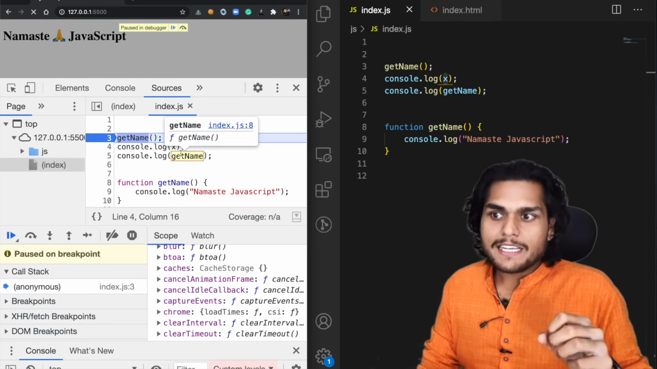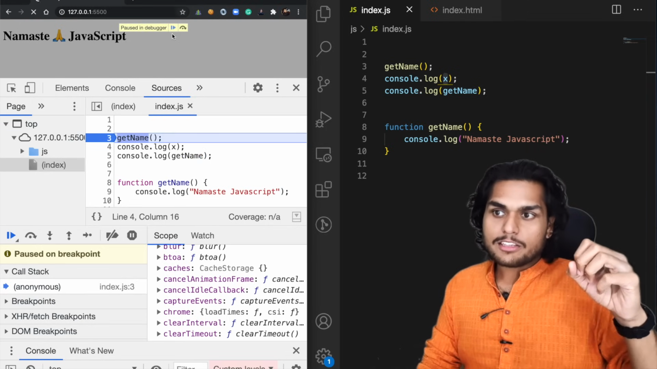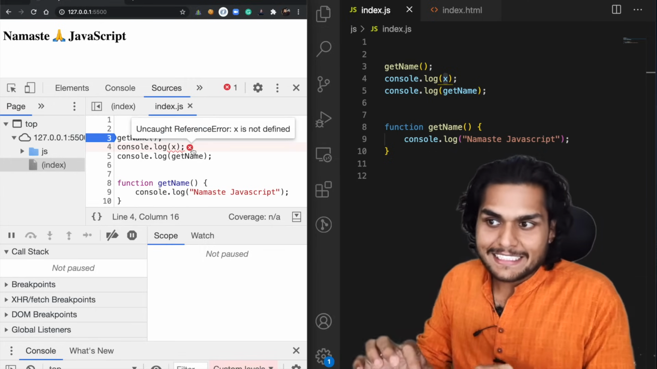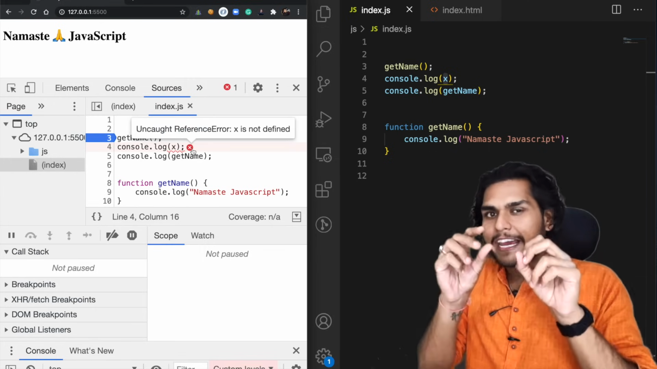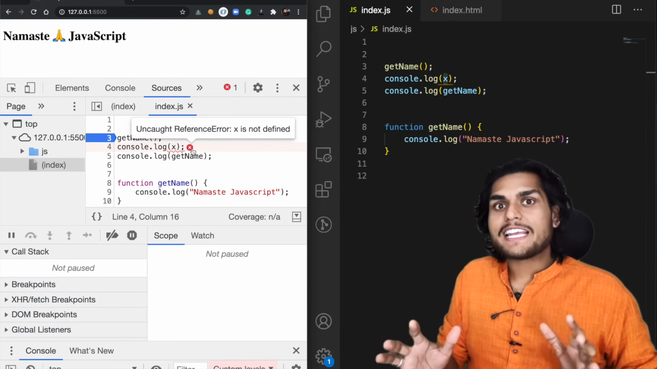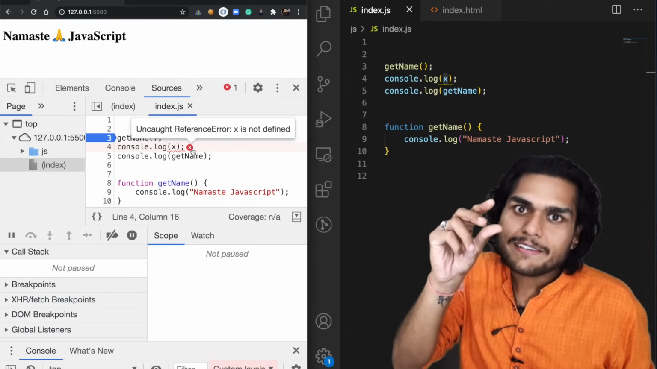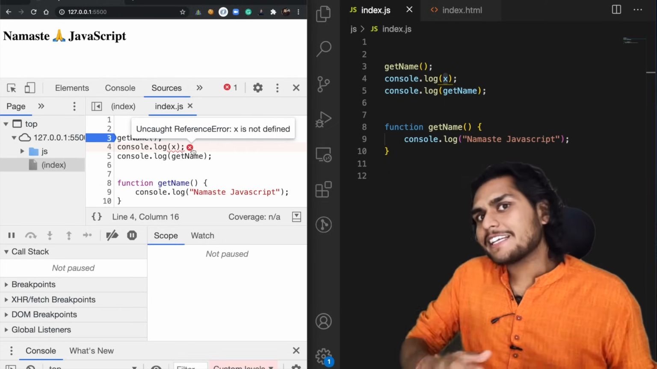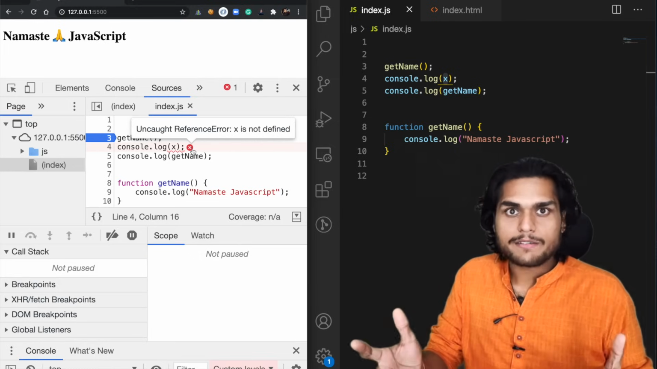So that means now JavaScript will throw an error and it will say that reference x is not defined. That means x was not present in the memory. So x is nowhere initialized in the program and you are trying to access the value of x. Okay, so that is how JavaScript works, and that is why it behaves the way it behaves.